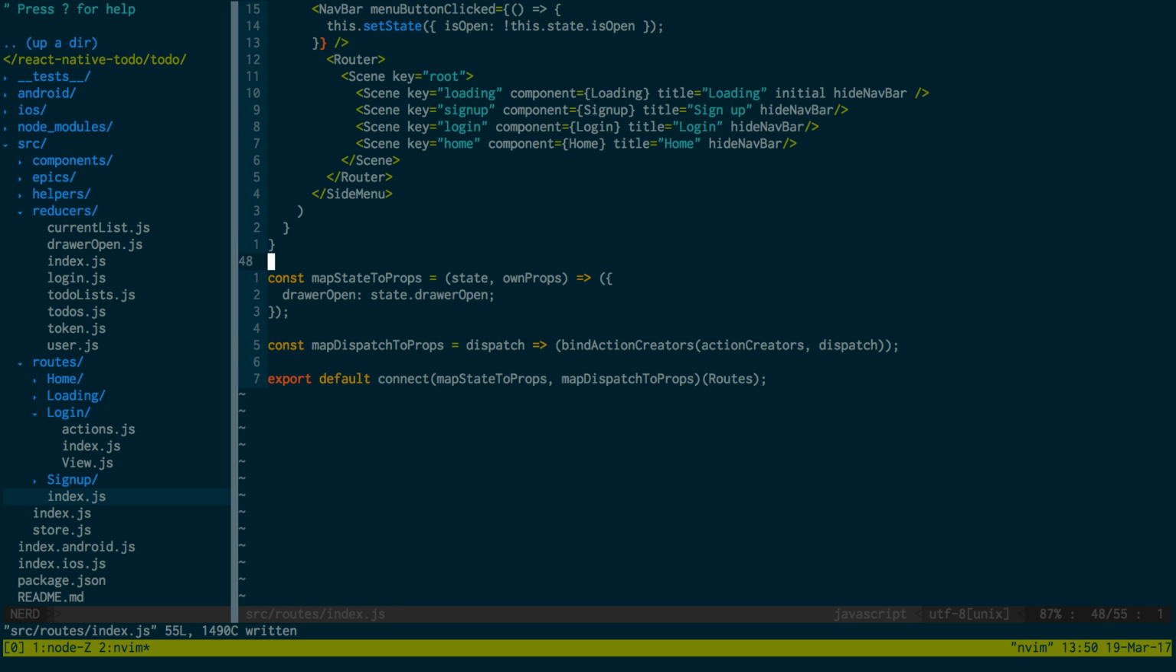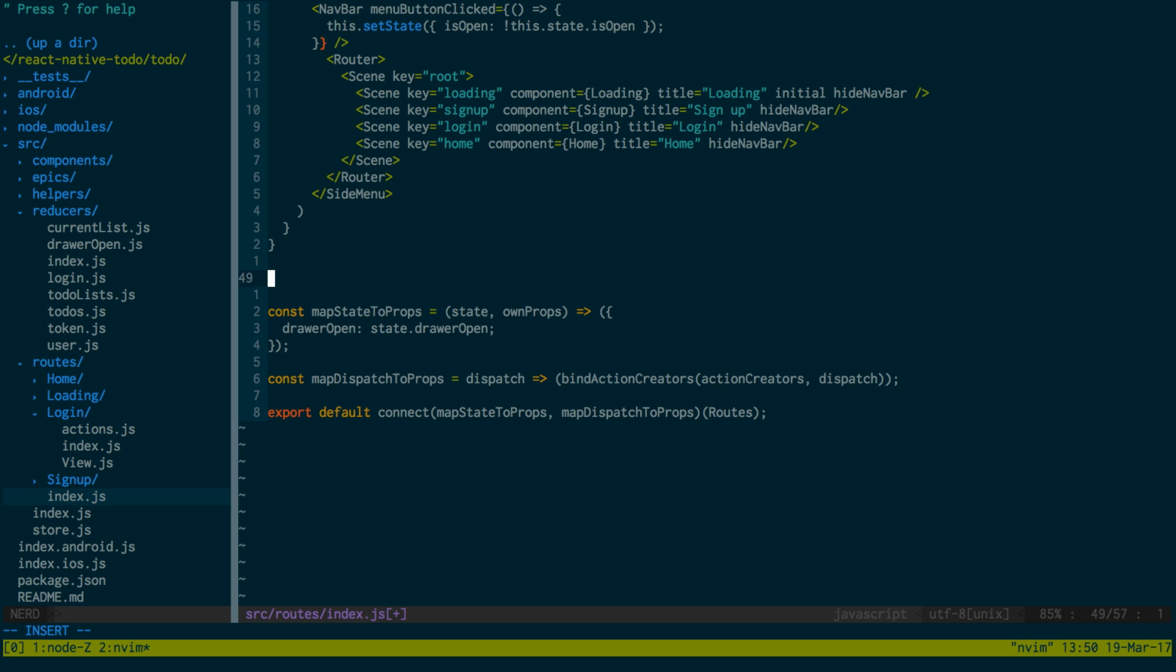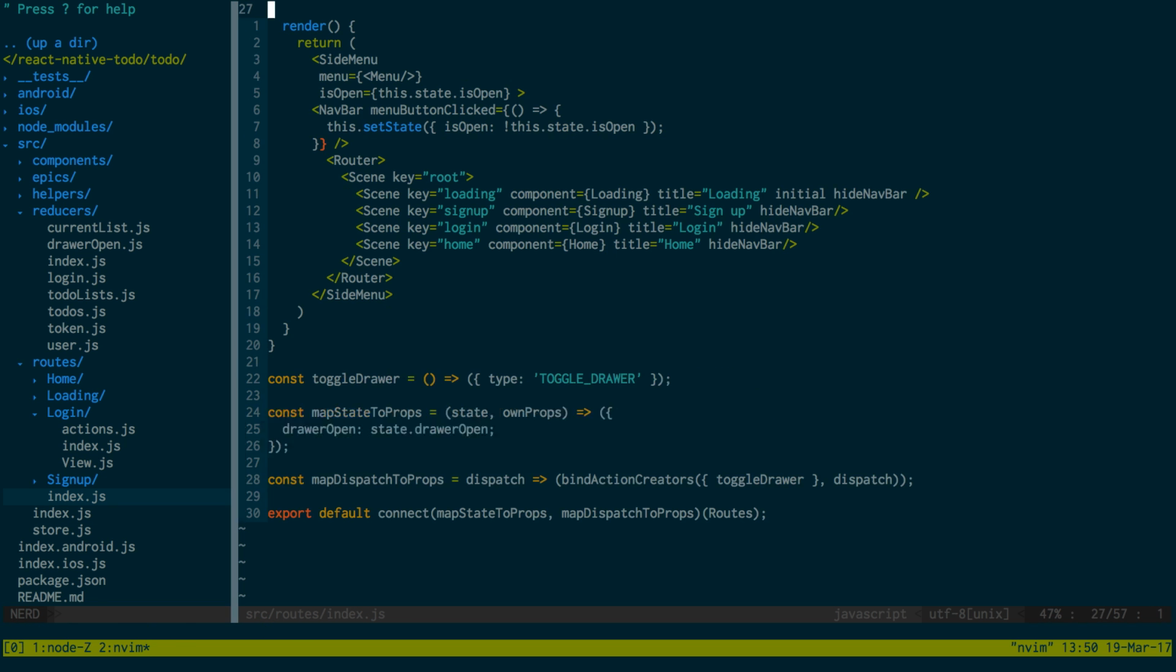And we're going to have one action, which we're going to call const toggle drawer, and it doesn't need to take any parameters, and all it does is return toggle drawer. So now here, toggle drawer. So now toggle drawer should be right here.